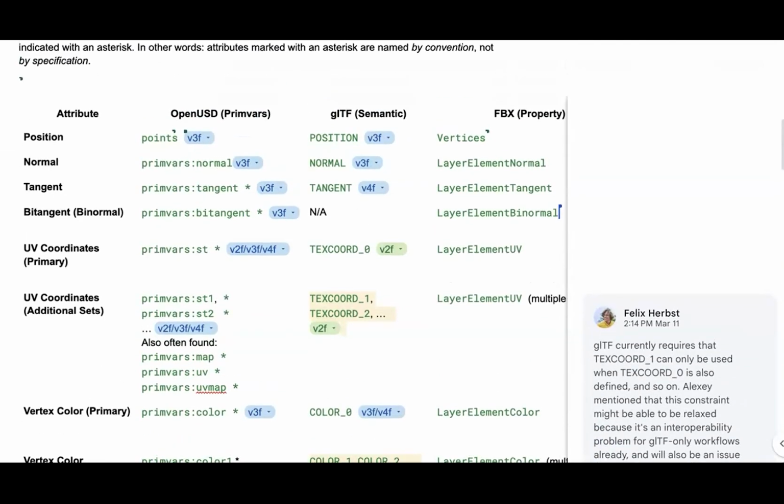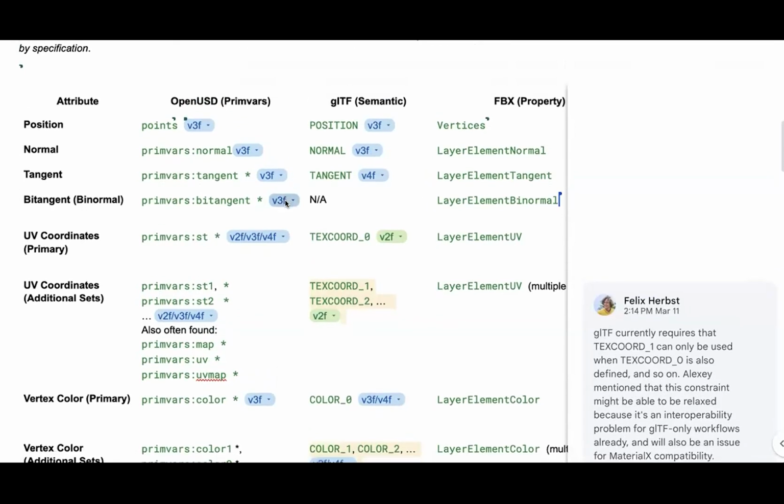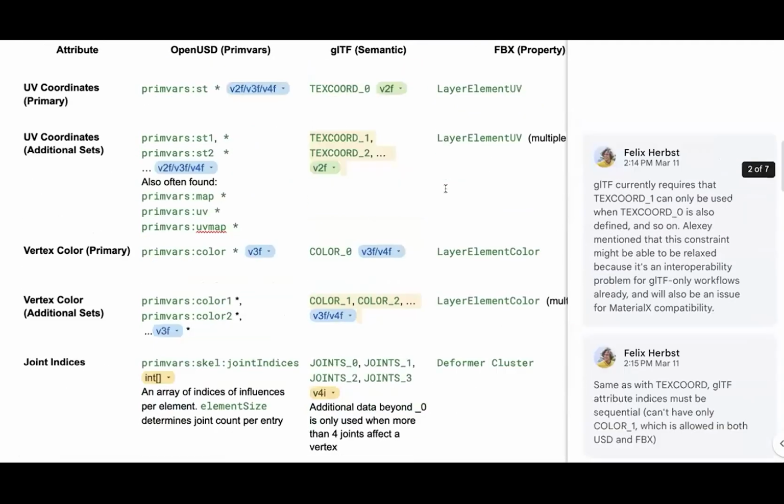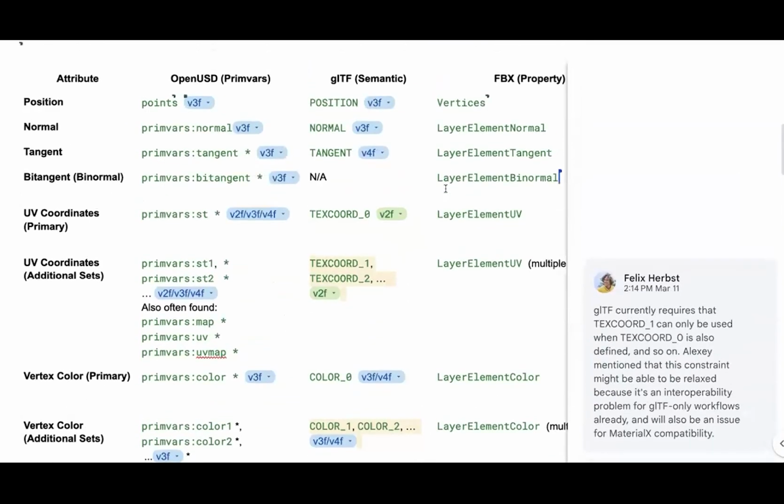So we have a list of attributes. So position, points, v3f, position, and then the vertex property here. I guess the first question is really, does this table provide the information people are looking for? If I look at this, okay, points, they're v3f, position. I think maybe we need something that tells you way down here how you find these things. Like where are they in a document? I don't know. Is this what people are going to want on landing on this page? And we can assume that they know how to find these things.